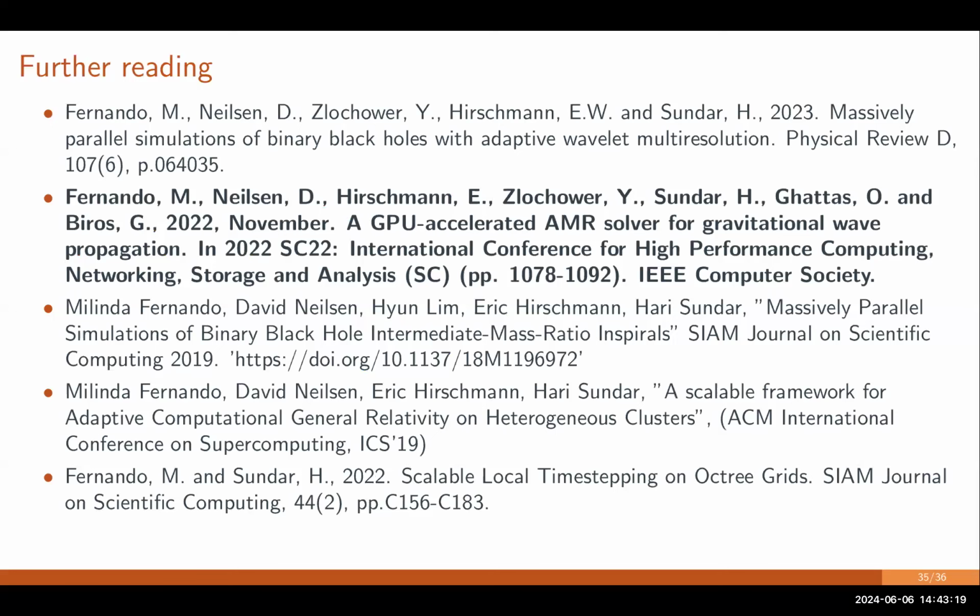This is the main paper that describes accelerating the tangent GRVs in GPUs, and I've also listed some other papers if you're interested in knowing how things work in that area.